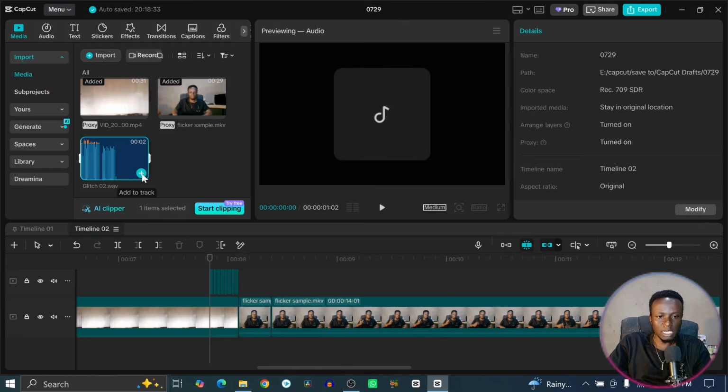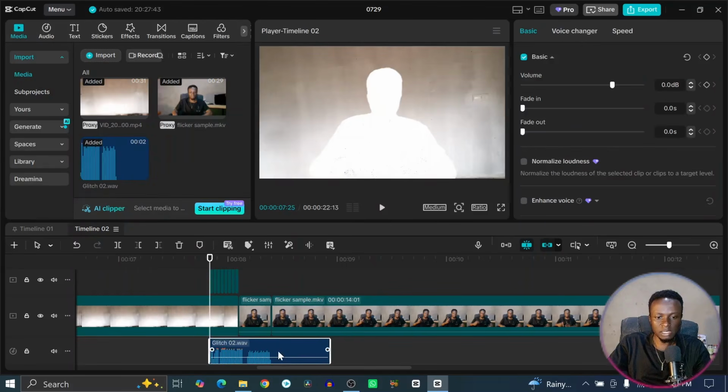And this effect cannot be completed without adding sound effect.